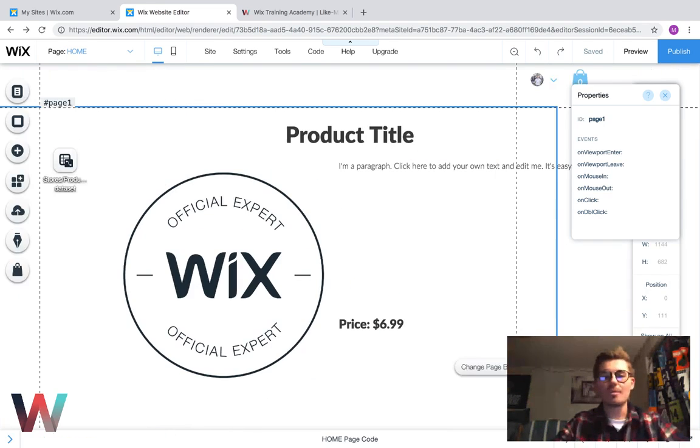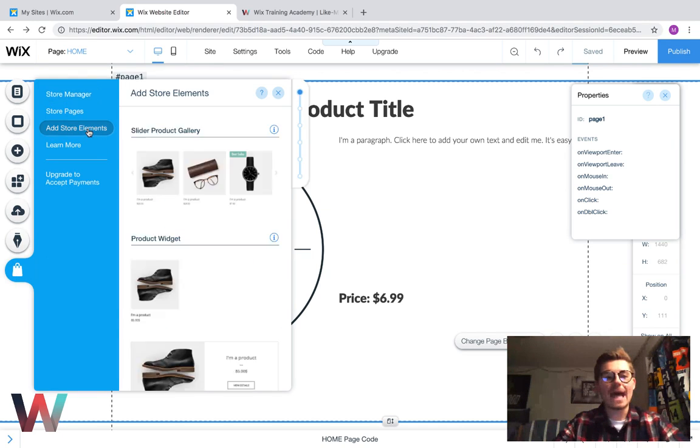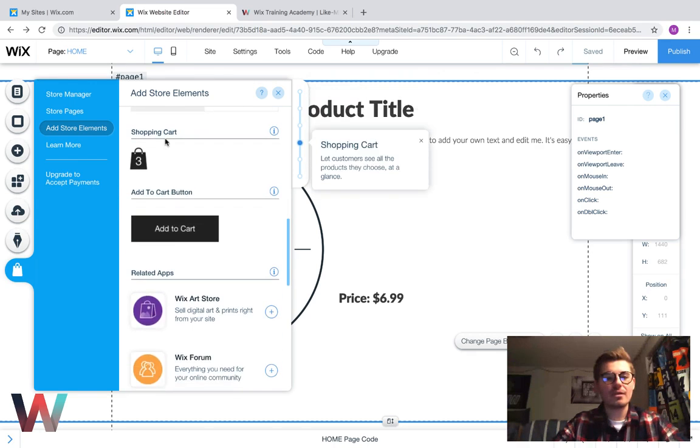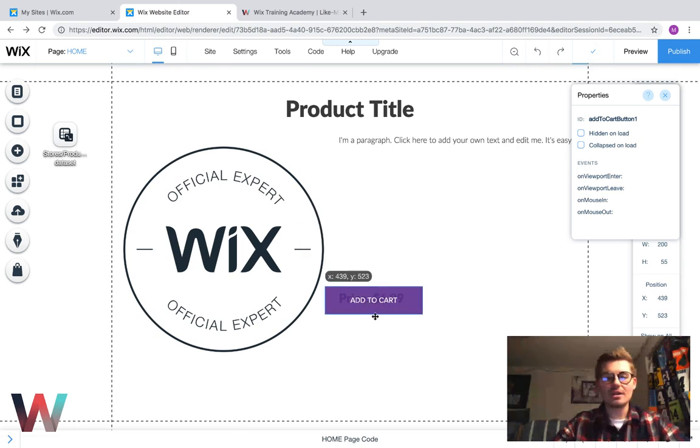You'll notice we're missing one essential item here, right? How do they add this to their cart? How do they actually purchase it, right? So what we're going to do is come in here to My Store. We're going to go to Add Store Elements, and it'll start up here. We're going to scroll down to this Add to Cart button. And it's very simple from there.